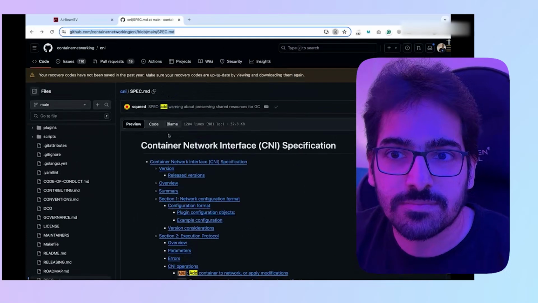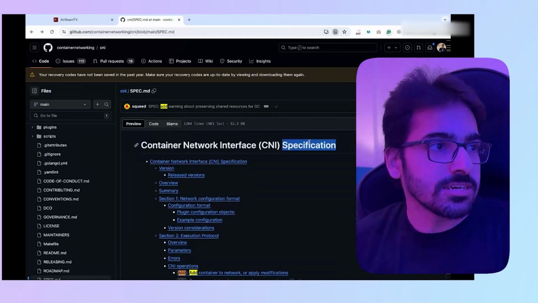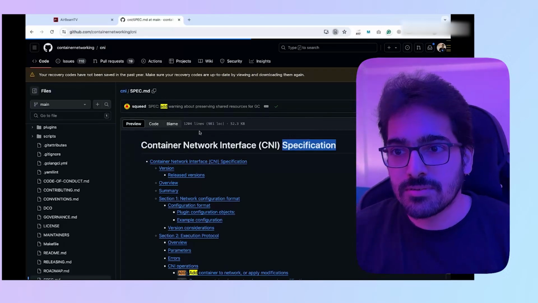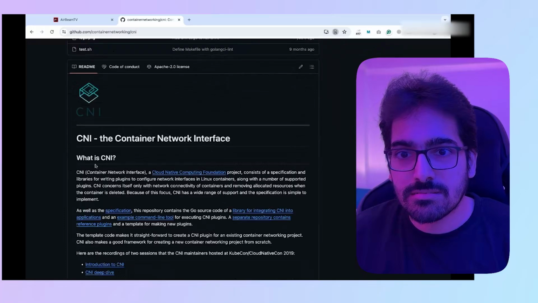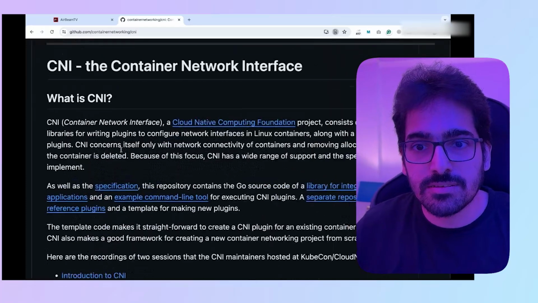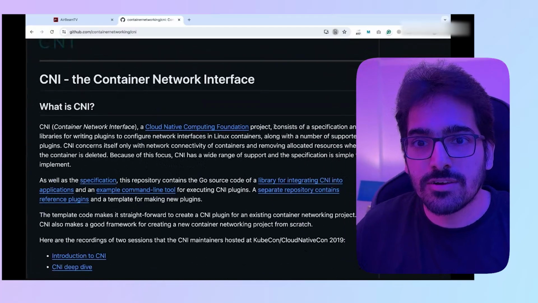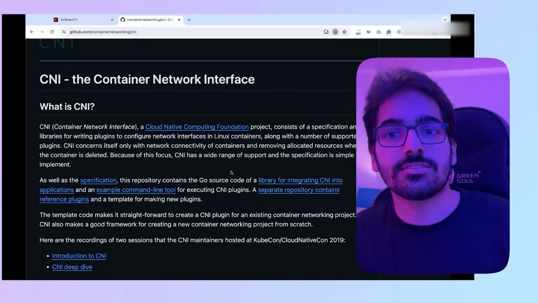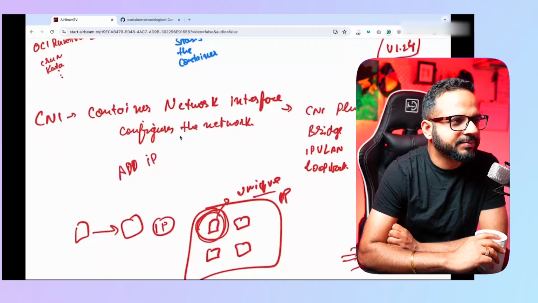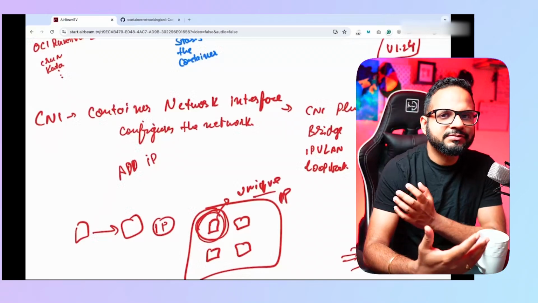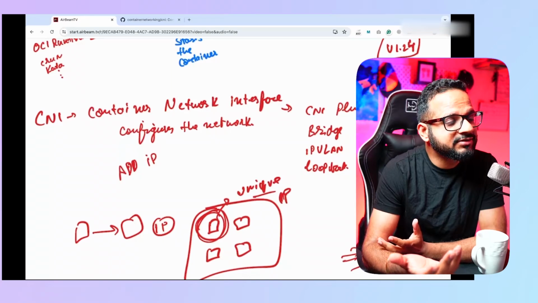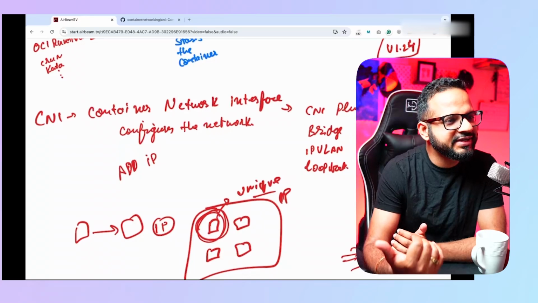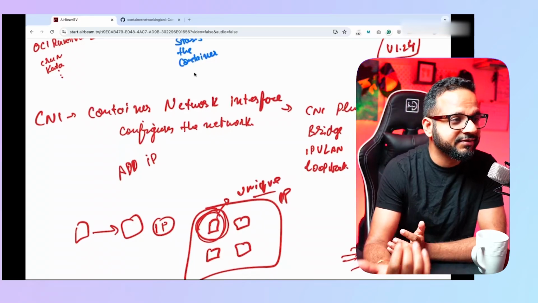So this is the CNI spec, actually. This is the specification which we are actually talking about, and that's where you can also see here the CNI. Obviously, it's under CNCF, and it consists of a specification and libraries for writing plugins to configure network interfaces in Linux. Whenever someone is building their own CNI plugin, these are the instructions that they must follow. These are not good to have; these are must-have specifications that they should have in their plugin, whatever they are building.